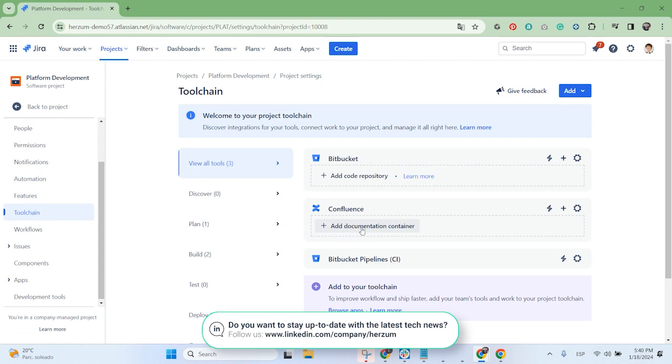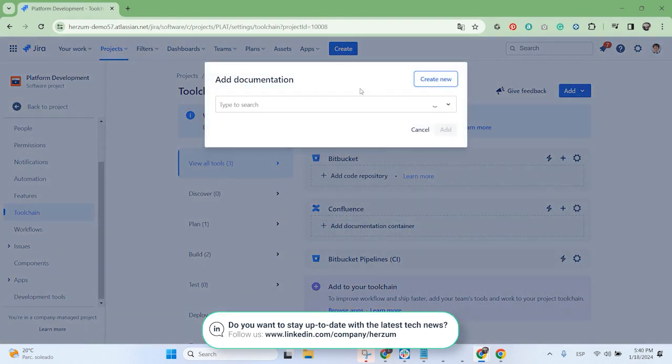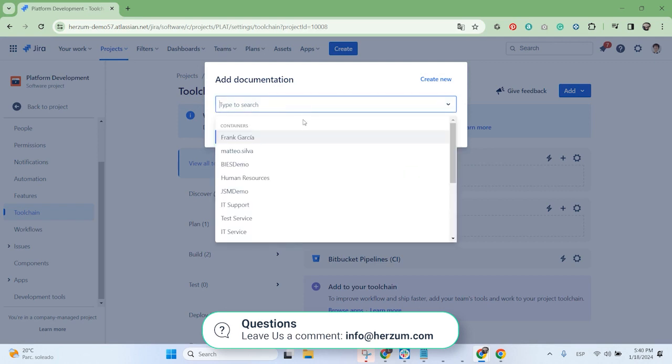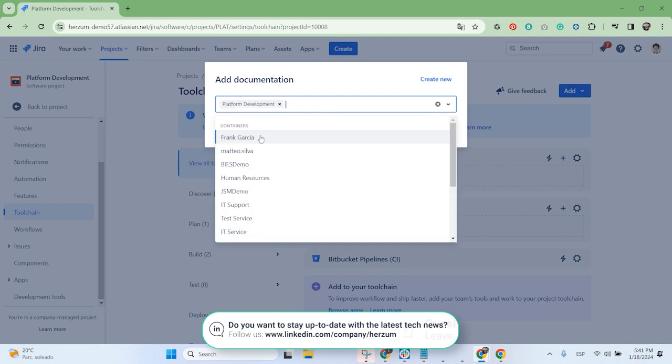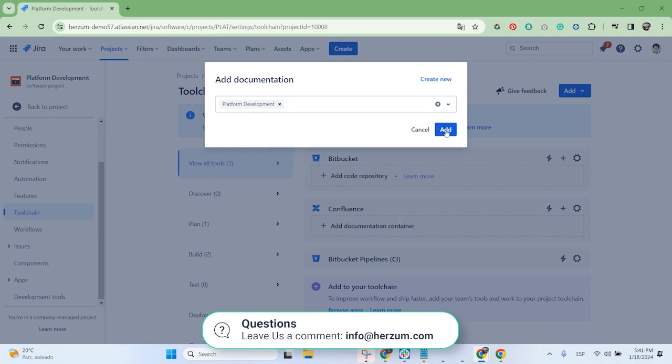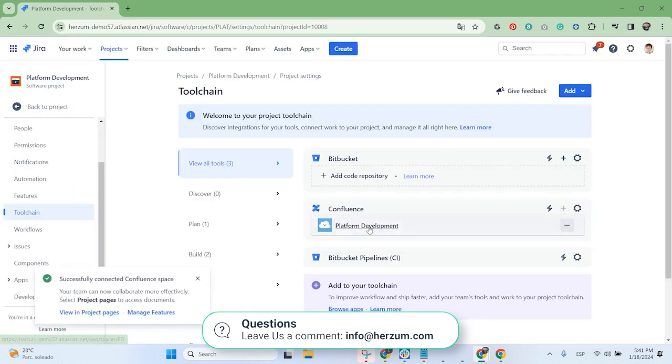So I'll click here on Add Documentation Container, and I'll have two options: to create a new space if the space doesn't already exist in Confluence, or select one that's already existing. So for this case, I am going to utilize the platform development space that already exists. As you can see here, once selected, I will click on Add, and the integration will take place. As you can see here, the integration has taken place.